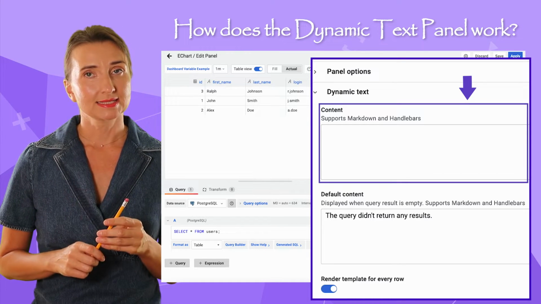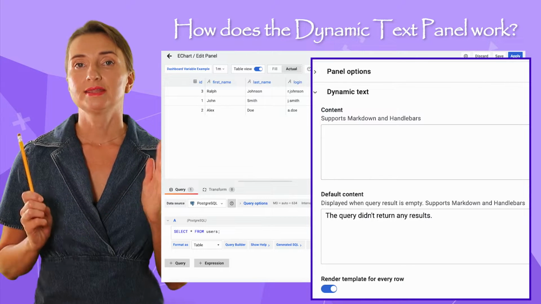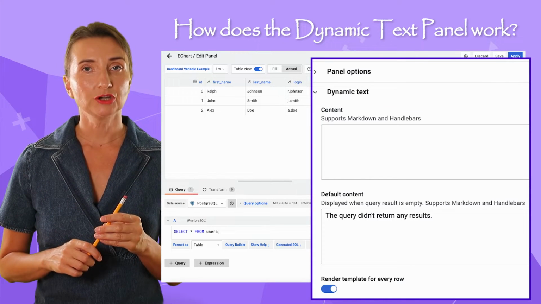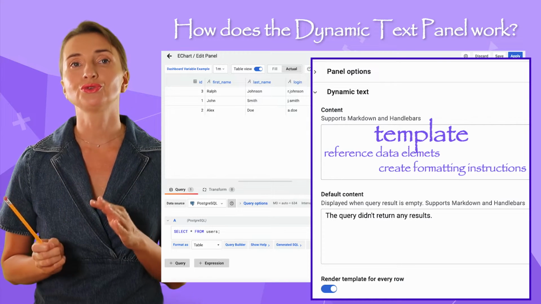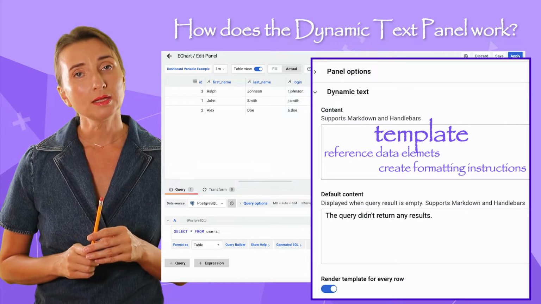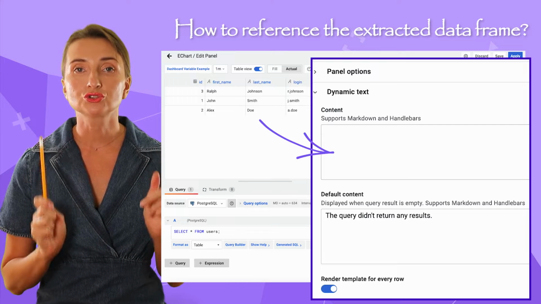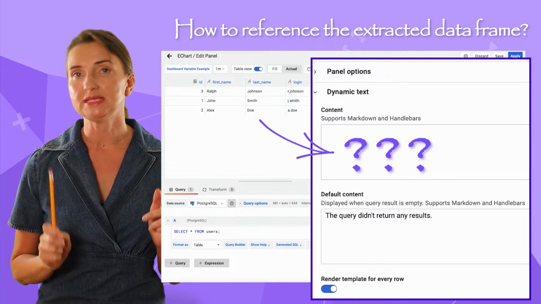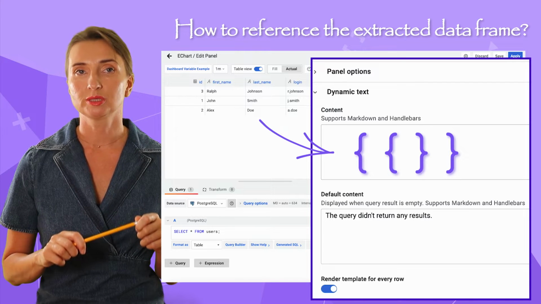The content text area is the place where all transformation magic happens. The set of commands in the content area is called a template. In any template, you will do two things: reference the data elements from your data frame and put together formatting instructions. How to reference the extracted data frame? Easy peasy. Use handlebars. Handlebars are double curly braces.